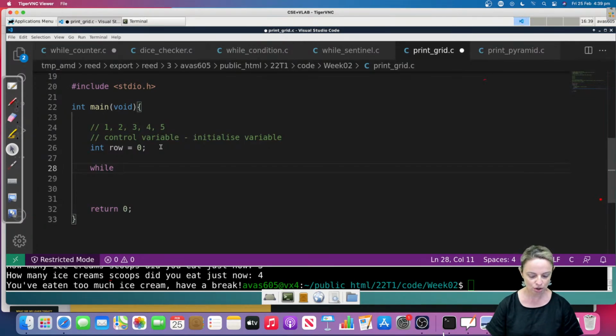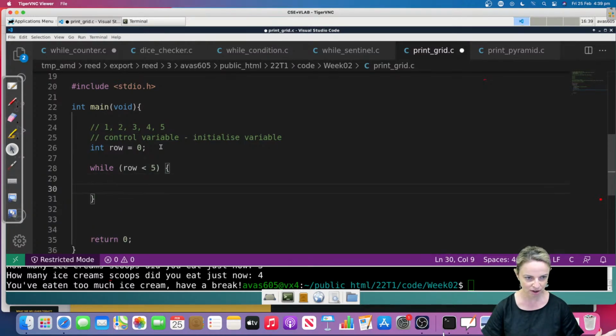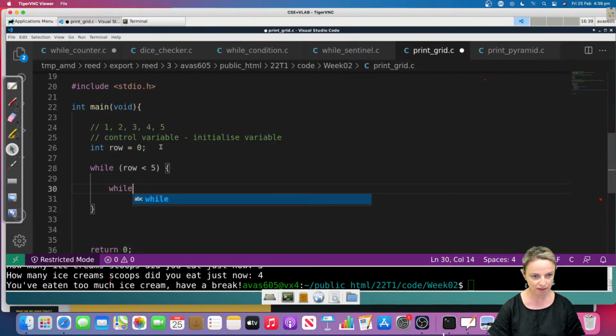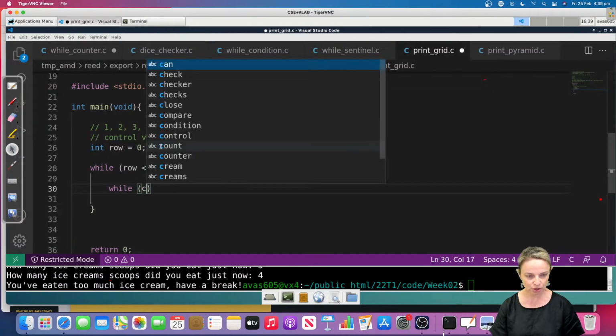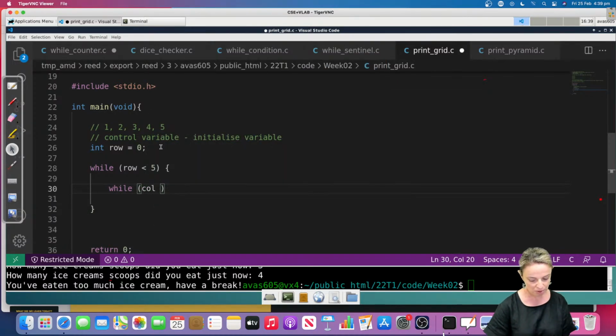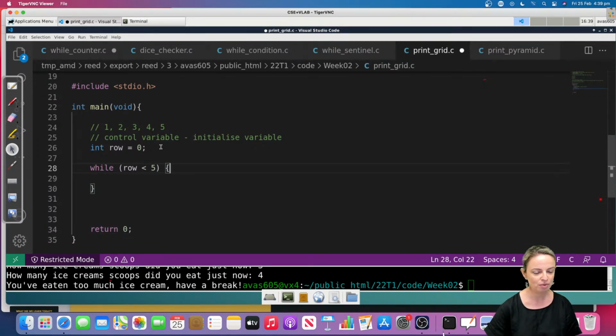So whilst row is less than 5. You'll notice I'm not changing the 5 for now into a hash define because we're going to do something else after this to make it more complex. I'm going to want to open another loop, and this loop is going to be a column loop. No, you know what? Let's just print one thing. Let's print one row.